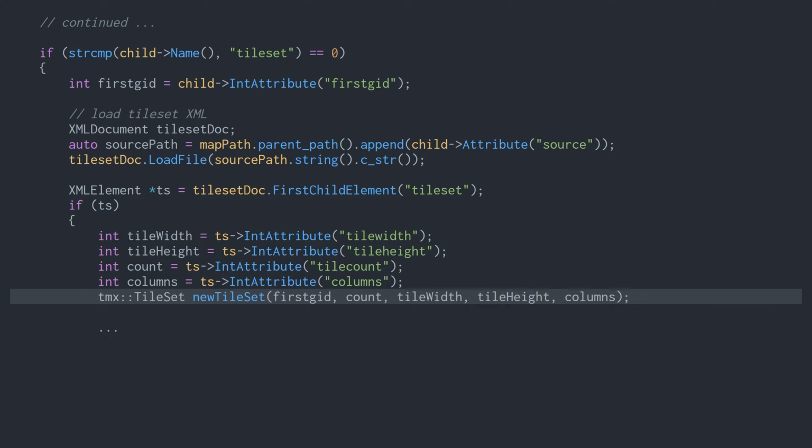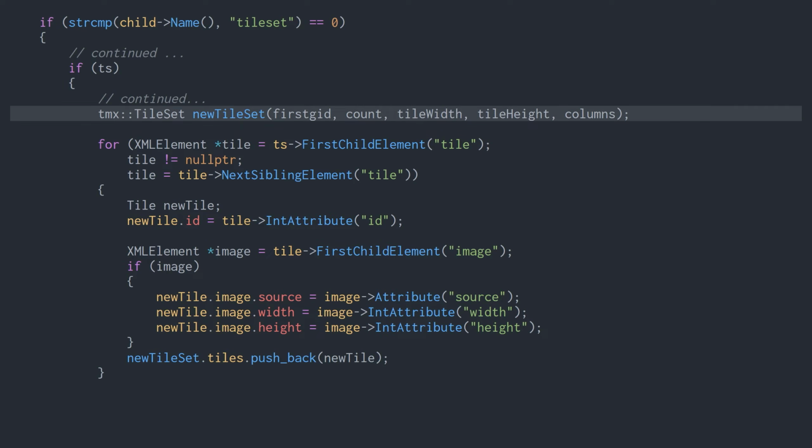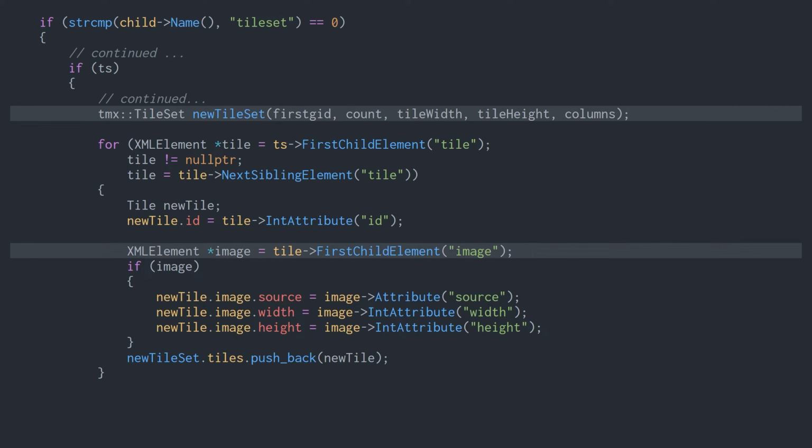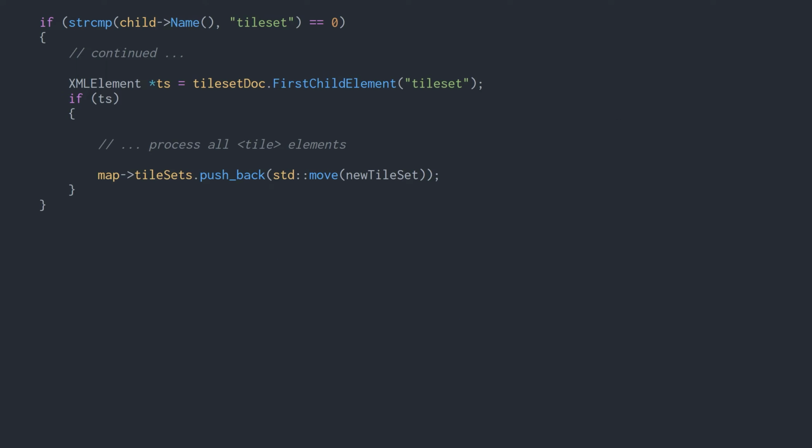Then we can create an instance of the tileset struct and start filling it with tile objects. We iterate through the tileset's tile child elements the same way we did previously: a for loop starting with the tileset's first child, then progressing forward using each child's NextSiblingElement method. For each tile element, retrieve the associated image element, which gives us the absolute image path and its dimensions. With the image details loaded, we can push the current tile into the tileset. Once all tile elements have been processed, move the new tileset object into the map's tilesets vector using the std::move function. This prevents copying of the tileset object when adding it to the map's tilesets vector.